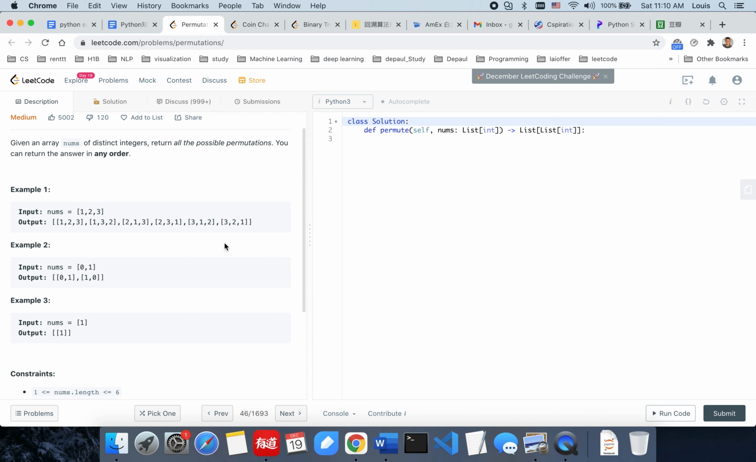46. Permutations. Array nums. All possible permutations and return the answer. Okay, this question we can use backtracking to do.